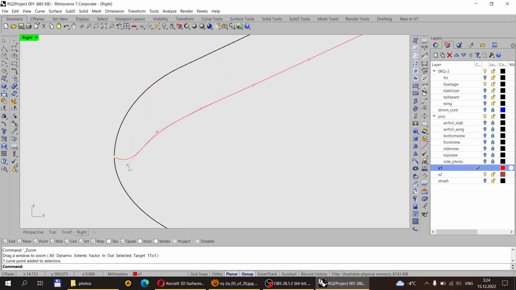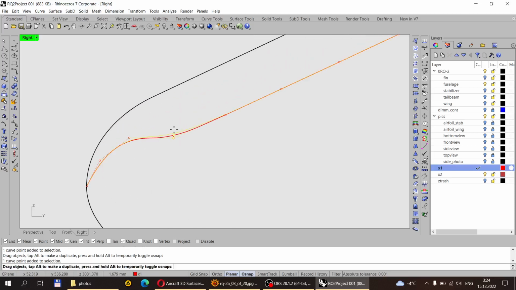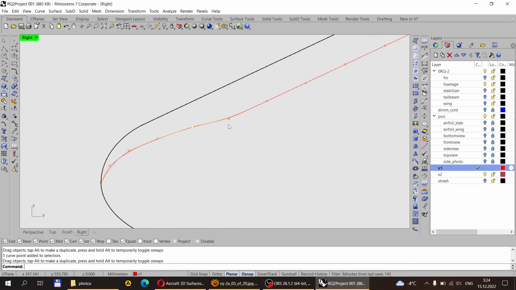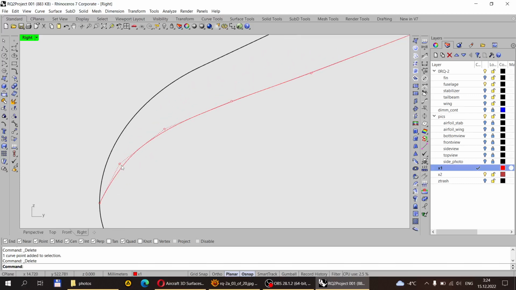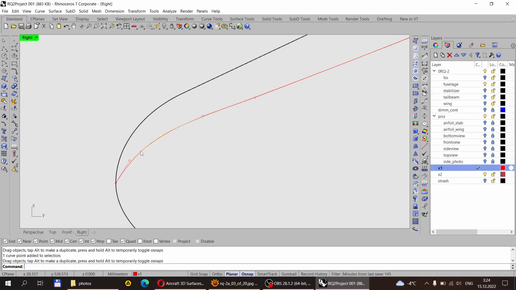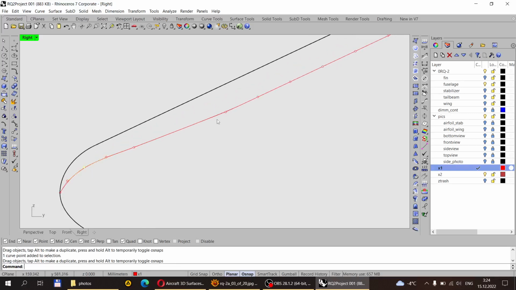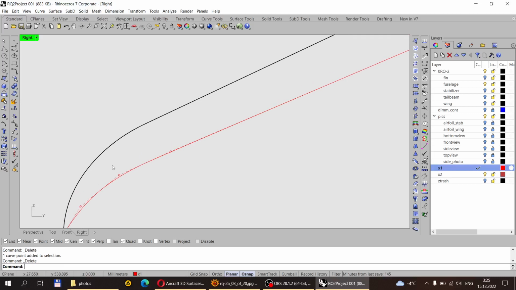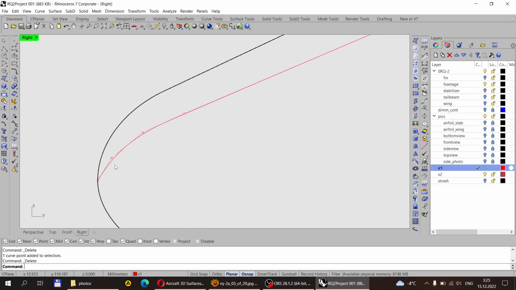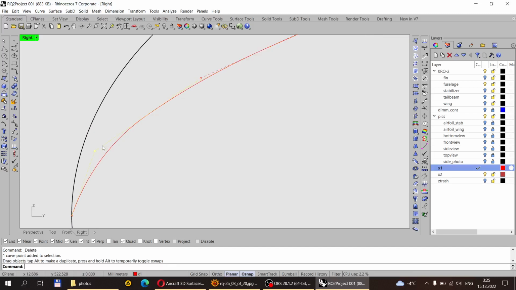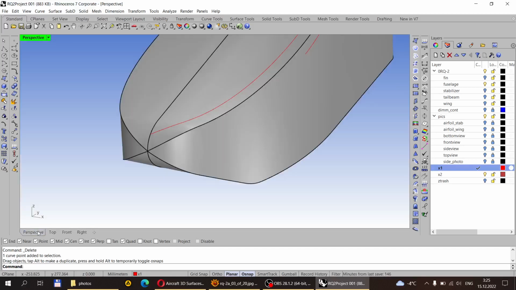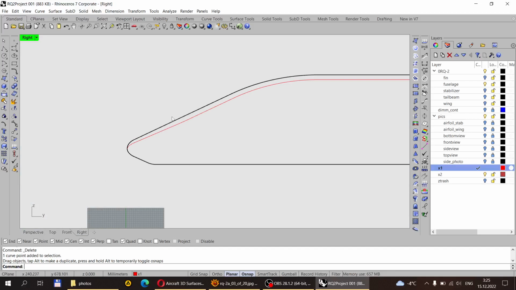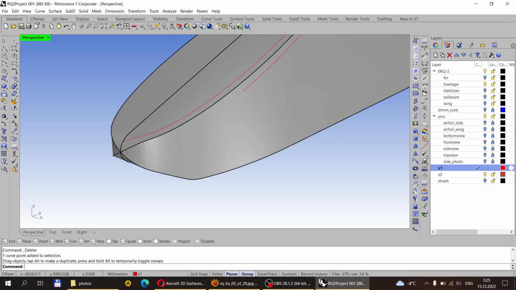Switch to the right view, and now I will edit this. I'll delete this control point. I will try to align it with this contour. So I will make something like this. I think it will be good enough. Okay.